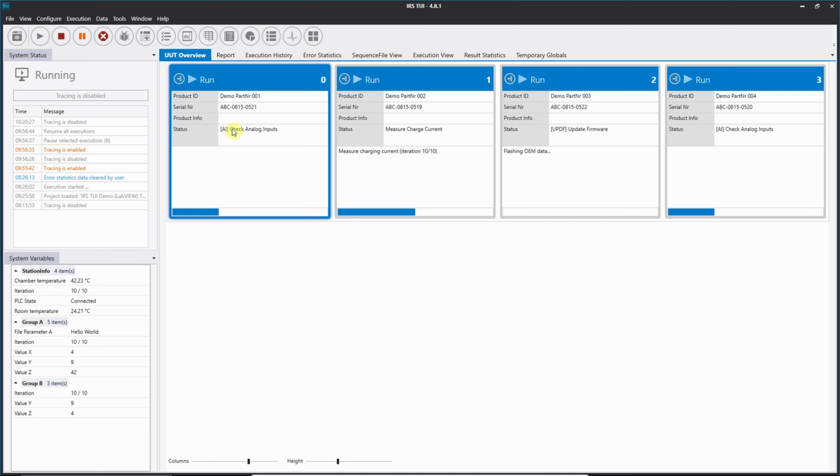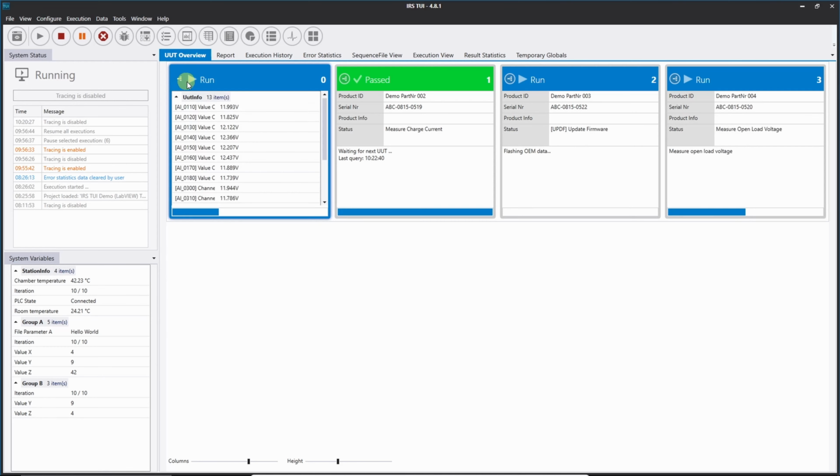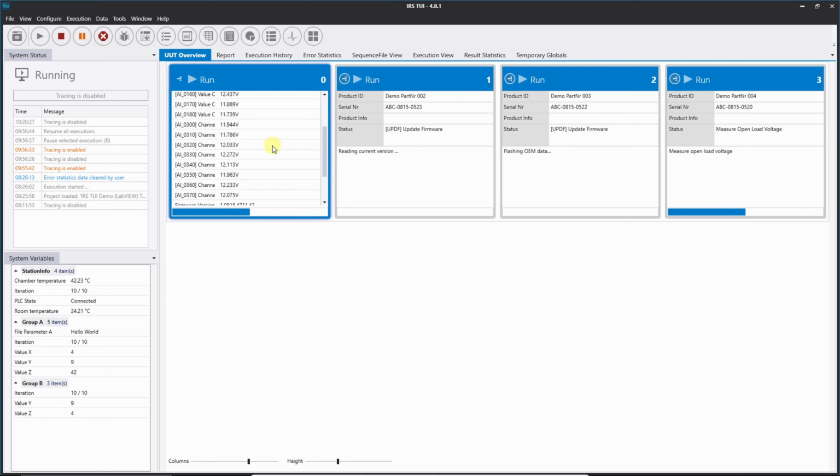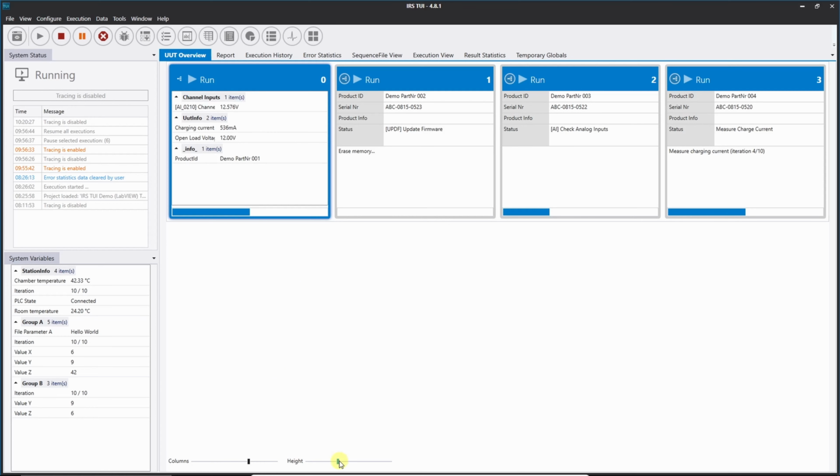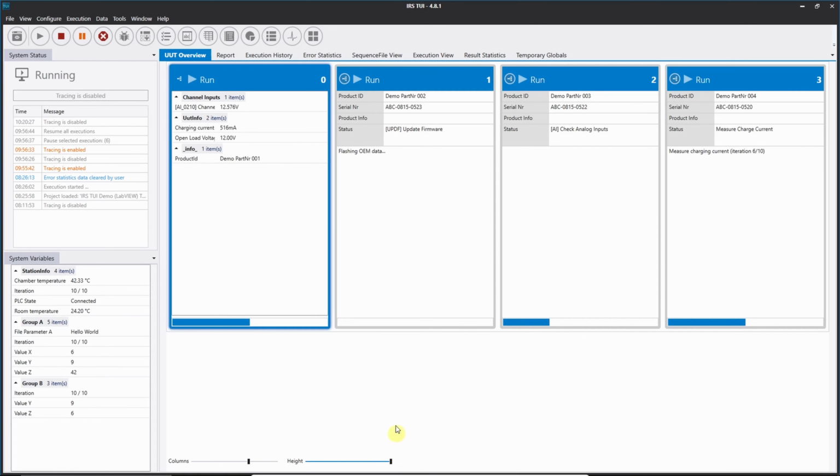The UUT view is switchable. By clicking the button in the upper left corner, each panel can alternatively display the list of values sent by the test sequence. The width and height of the windows are adaptable to the respective requirements and screen size.